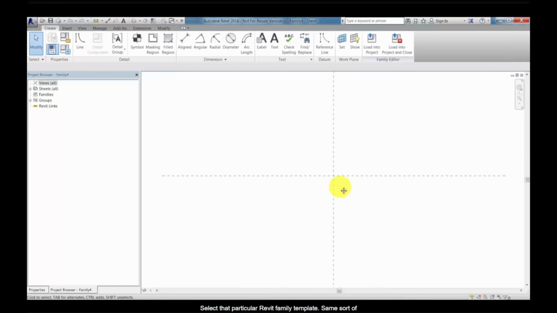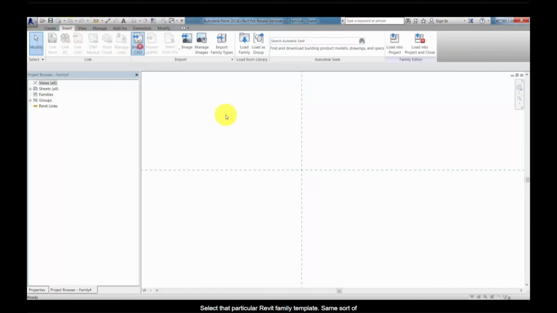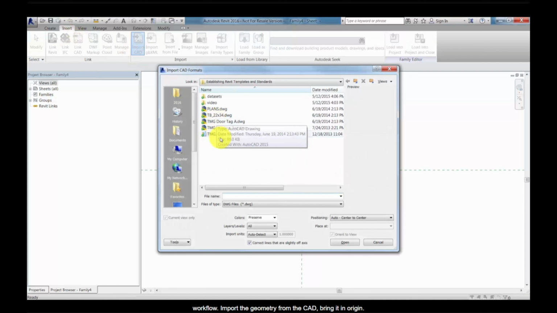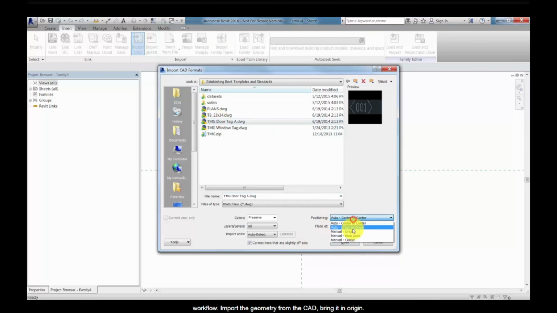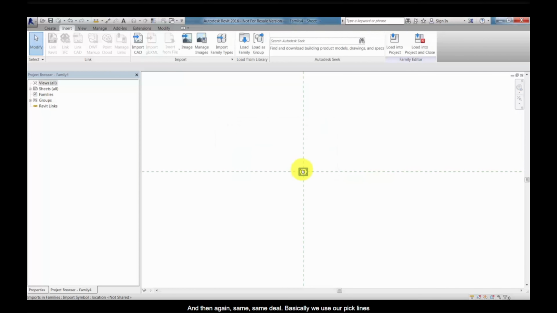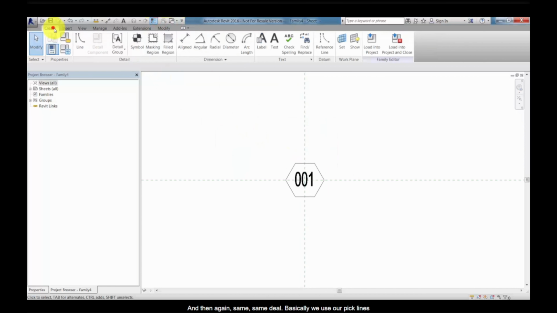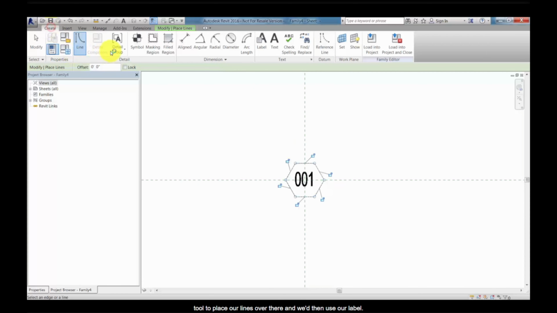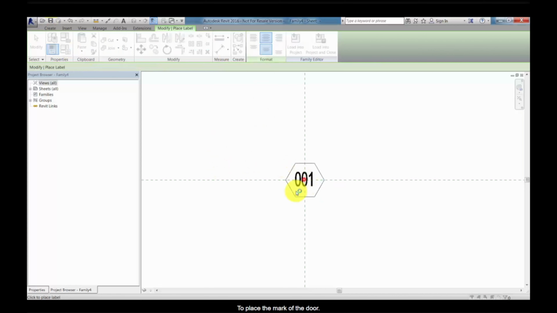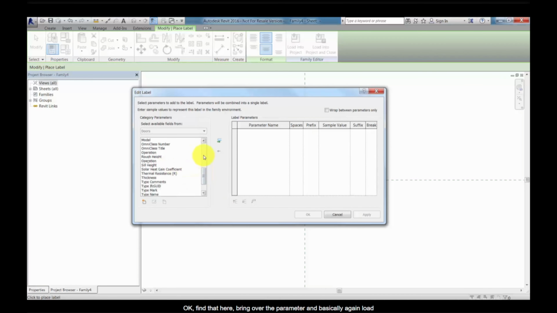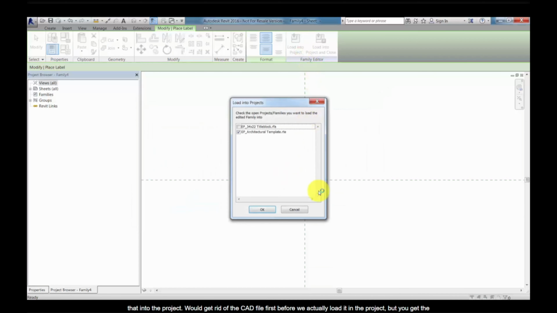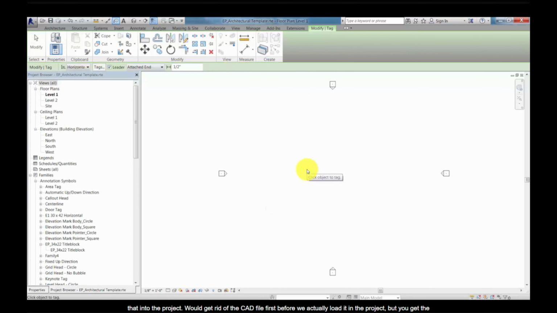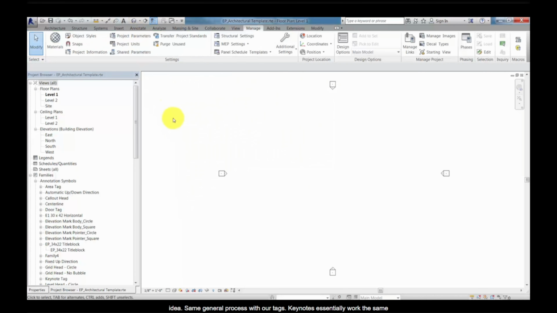Select that particular Revit family template. Same sort of workflow. Import the geometry from the CAD. Bring it in origin. Origin here should come in right at the center. And then again, same deal. Basically, we use our pick lines tool to place our lines over there, and we then use our label to place the mark of the door. Find that here, bring over the parameter, and basically again load that into the project. We'd get rid of the CAD file first before we actually load it in the project, but you get the idea. Same general process with our tags.